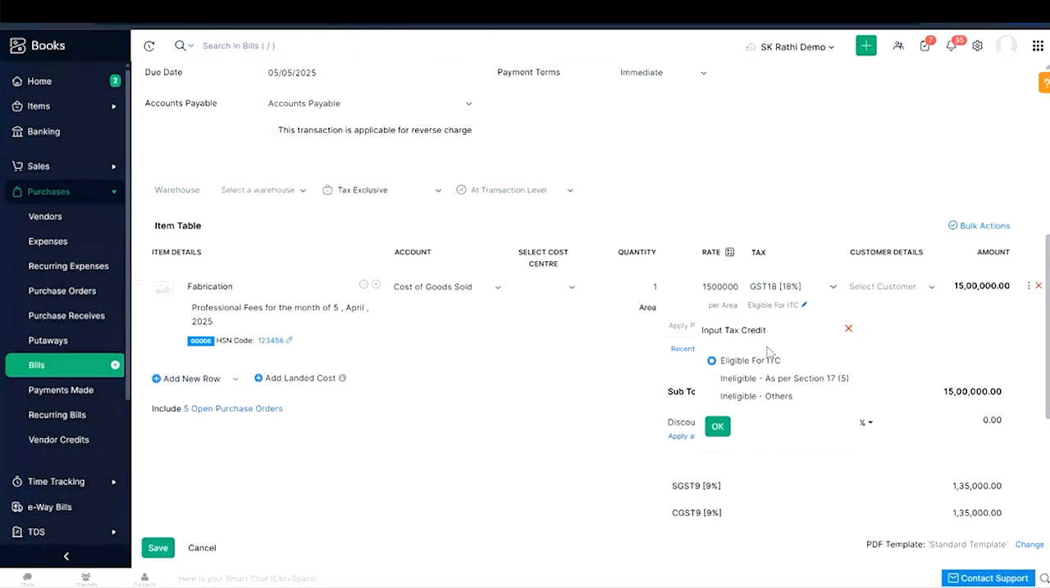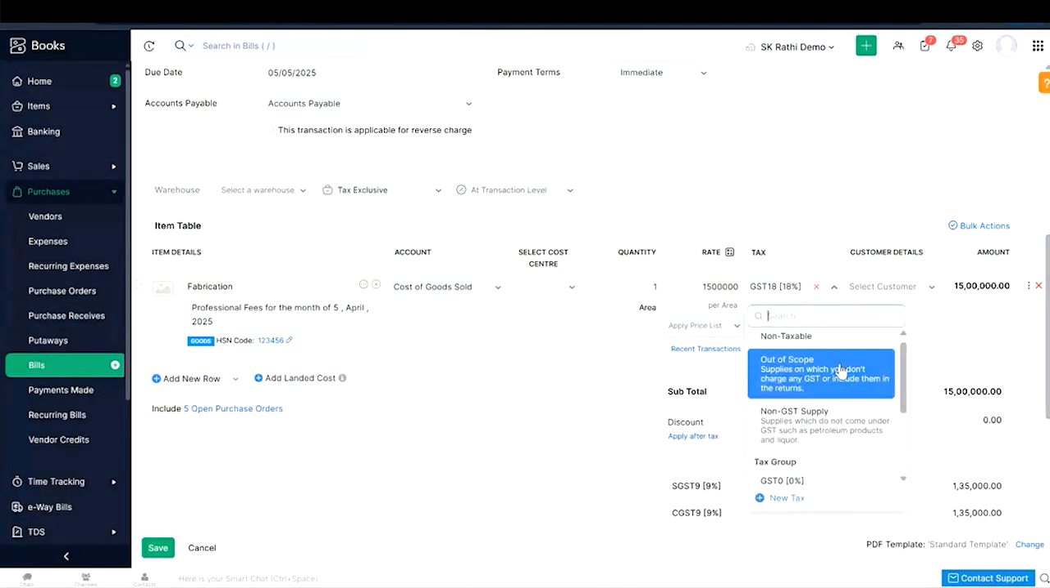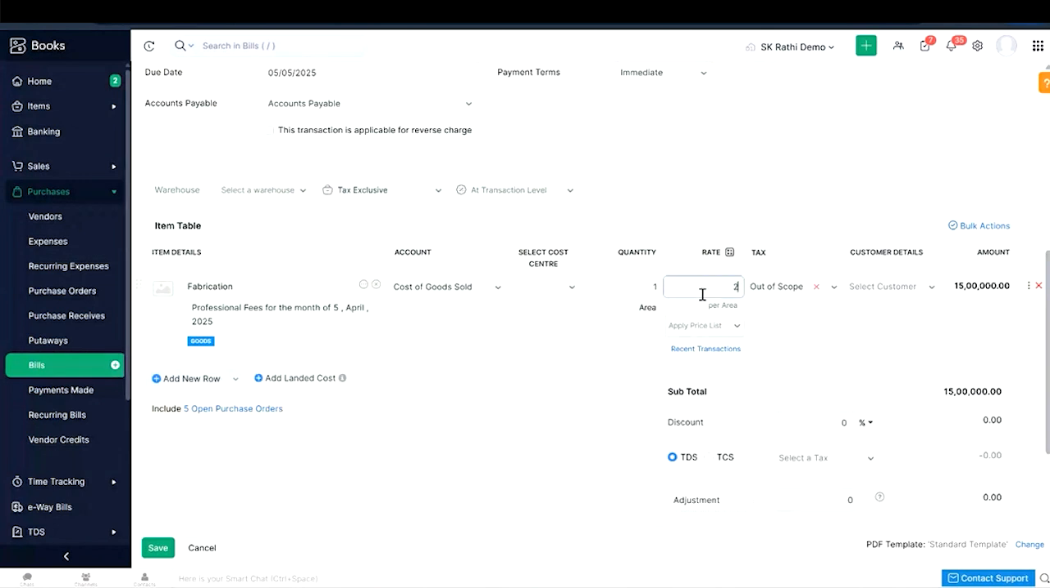One more thing from an accounting perspective: let us say you have purchased a car and the ITC is not eligible. You will mark it ineligible over here. If you do that, the GST expense goes to your P&L. Ideally, it should go to your balance sheet. So what you need to do is add the whole car value over here and mark this as out of scope, so that it will not mess up your summary of inward supplies and also your fixed asset register.